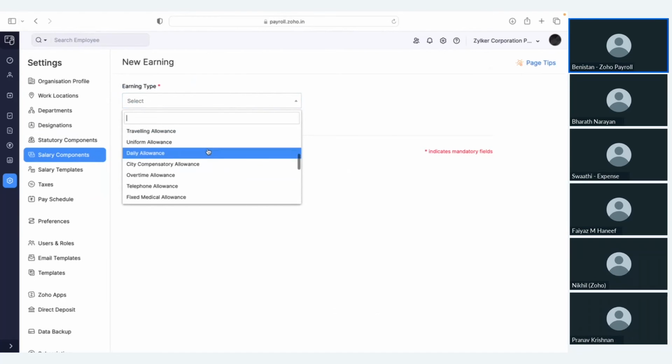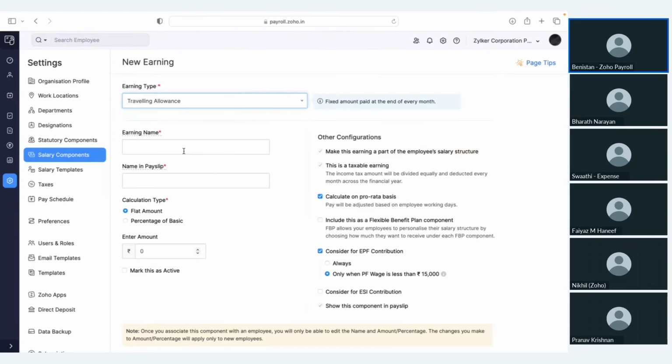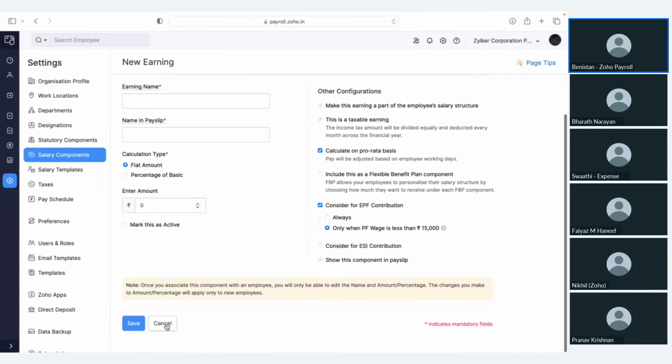In the earning type, you can choose a required earning type. You can mention the name of the component. You can configure whether it's going to be considered for the EPF or ESI contribution. Or if you have a flexible benefit plan in your organization, you can enable that component for the FBP. So in this manner, we'll create the fixed earning, variable pay earning.